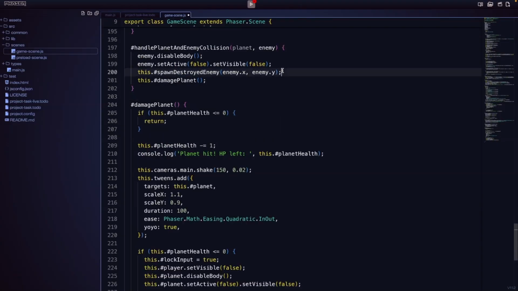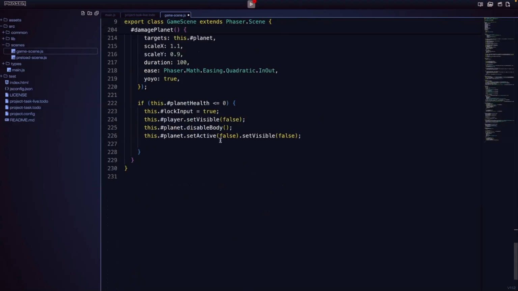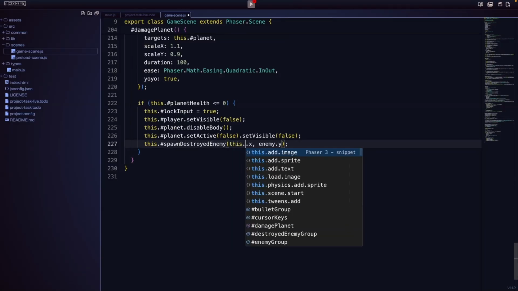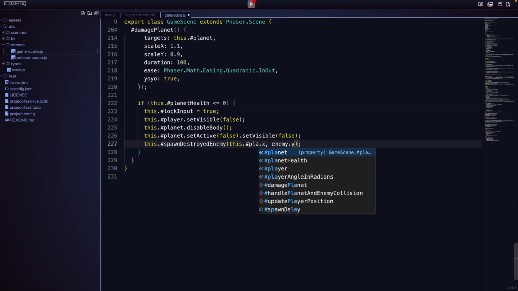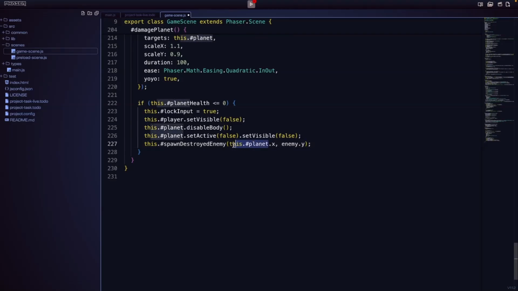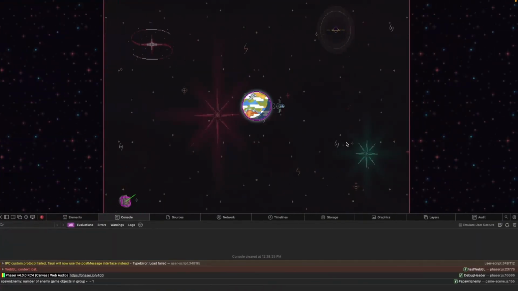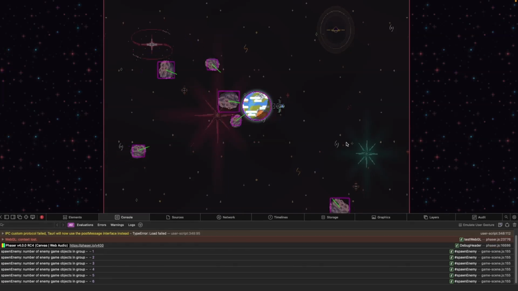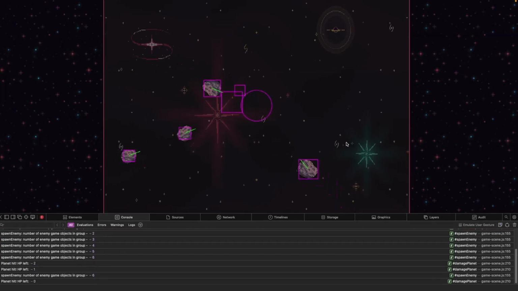So now to spawn one of our enemies, let's come up to our handle planet and enemy collision method, and we'll copy our line of code from there. We'll paste it, and now for our positioning, we want to reference our planet. So we'll do this, our planet.x, and our planet.y. Now if we save and we come back to our game, once we take 3 points of damage, our Earth should disappear from our screen.